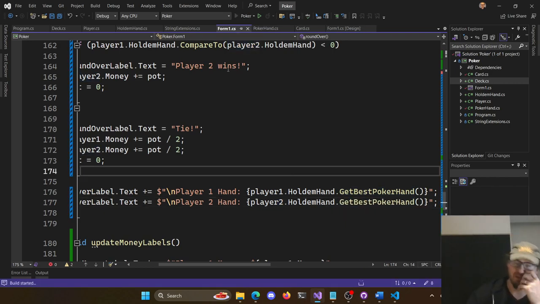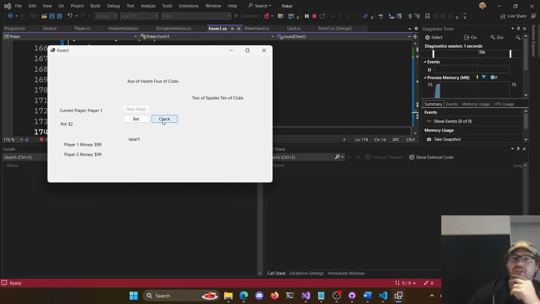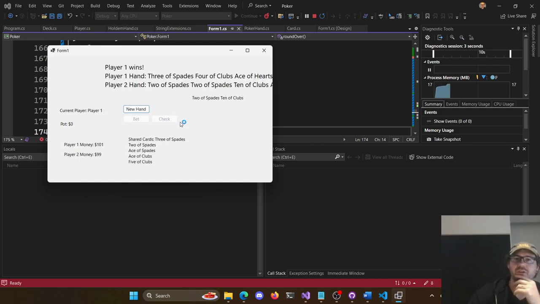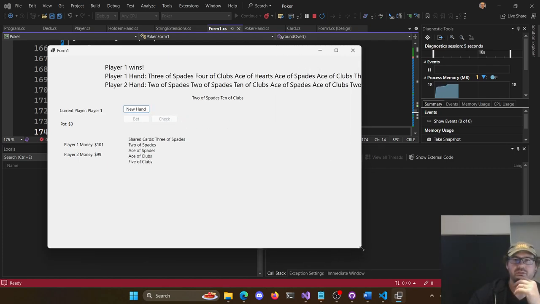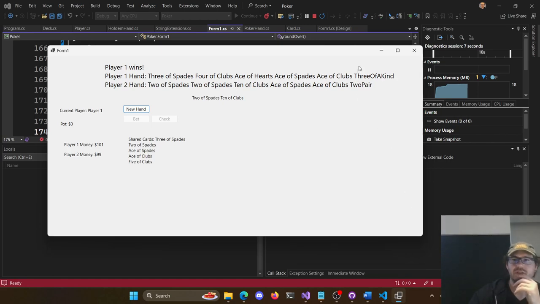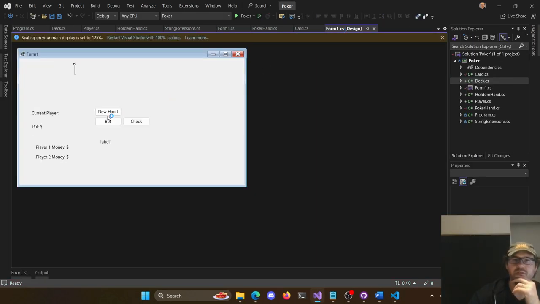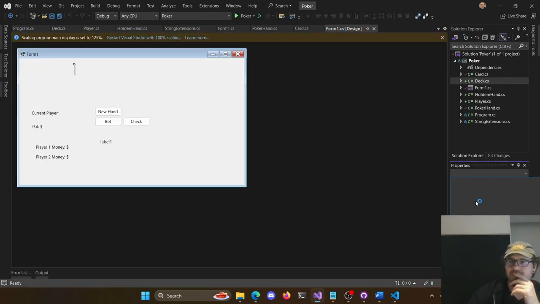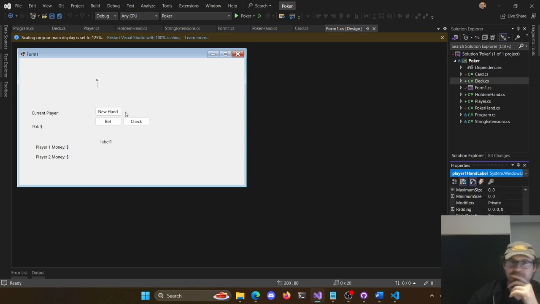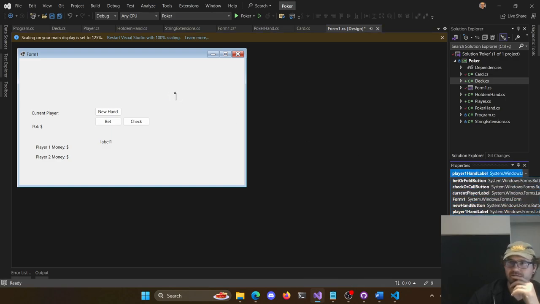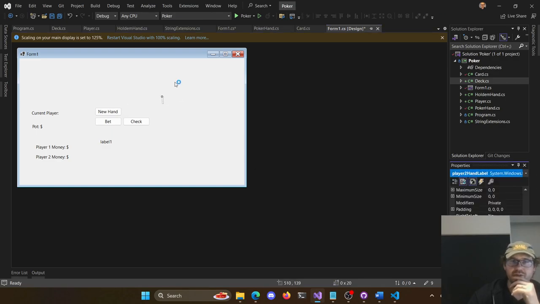Sure, let's try that. So we can figure out what our hands actually were here, what our game thought our hands were. Ooh, that overrode our first thing here. A three of a kind and a two pair, player one wins. Okay, that worked out. I'm just going to move that other label now. Where is our player one hand label? Let's move that down to like over here or something, right? Player one hand label and player two hand label. Okay, that's probably close.